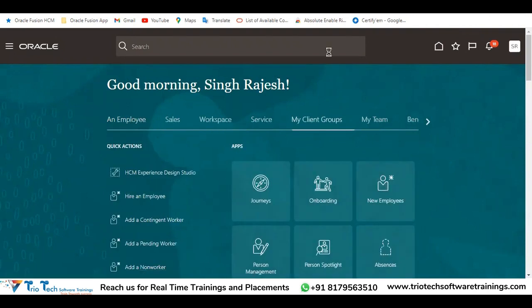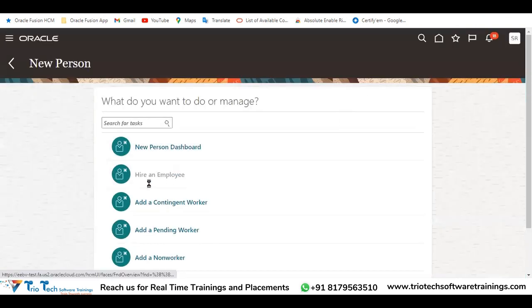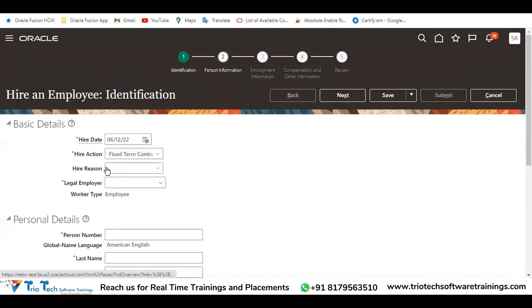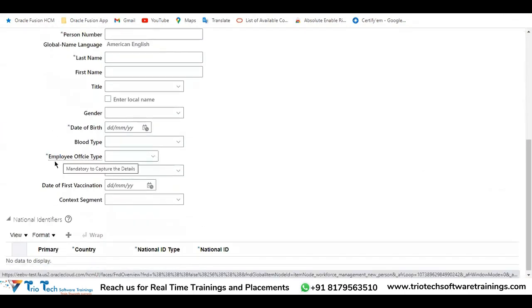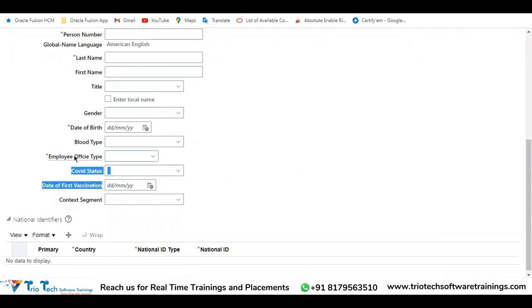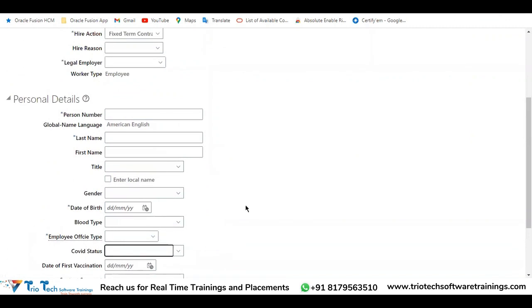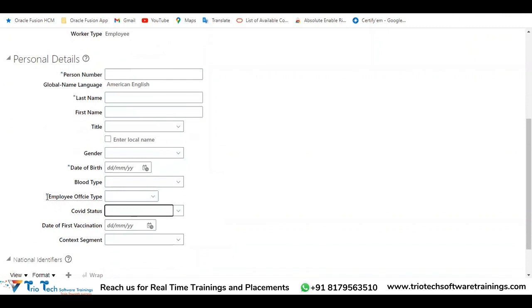Okay, my client group, new employees, and then hire an employee. Now, if you can see team, see our employee office type under my blood type, date of first vaccination, COVID status is there. But my segment is placed first. Why? Because the display sequence we have given number 5, the lowest one. And see team, our segment also came with a star, mandatory, because I selected required.